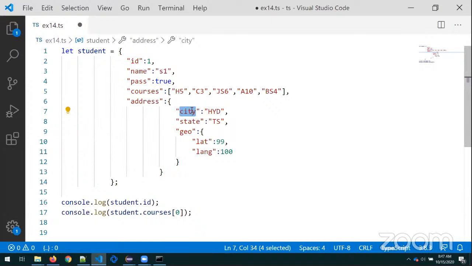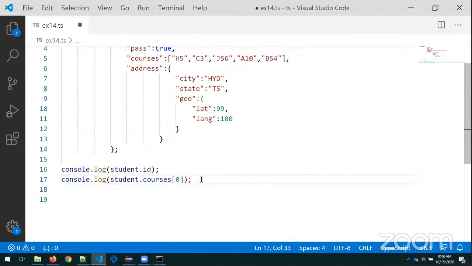Very good, Srinivas. Student dot. I want to access what object? Address. In this object, I want to access what value, sir? City. So what is the complete syntax, sir? Student dot address dot city. So in this way, you can access the city value.